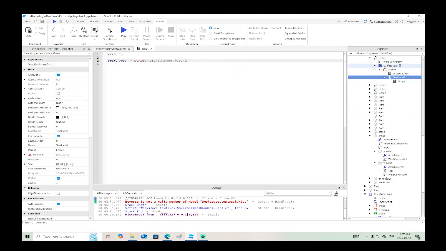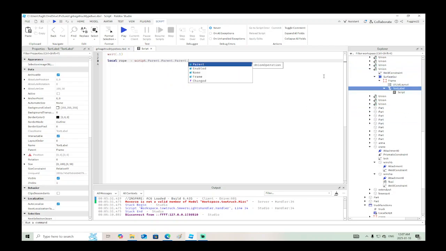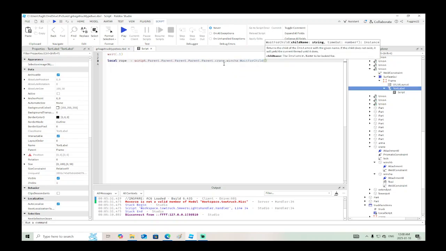So 1, 2, 3, 4, 5. And then we want to say .crane. And then we'll say .winch a. And then we will tell it to wait for child. And it's going to wait for child. We're going to say rope constraint. Wait for child, rope constraint.